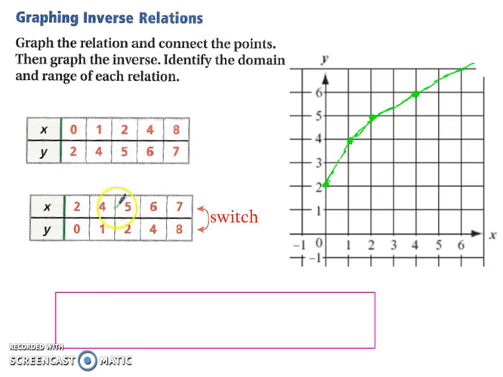Okay? And now, to graph the inverse, we simply switch our x and y values. So now we've got 2, 0; 4, 1; 5, 2; 6, 4; and 7, 8 will be up here somewhere, so it'll be off of our grid. And then we can connect those ones up.